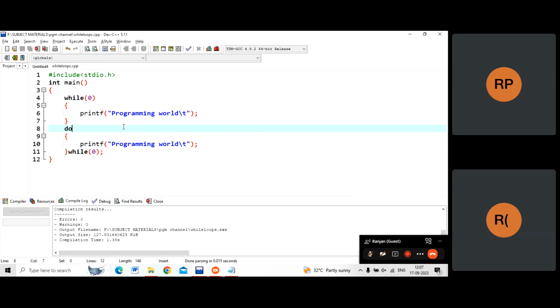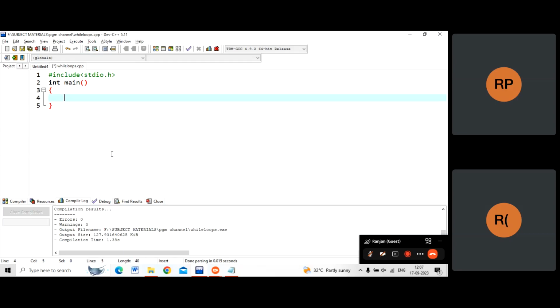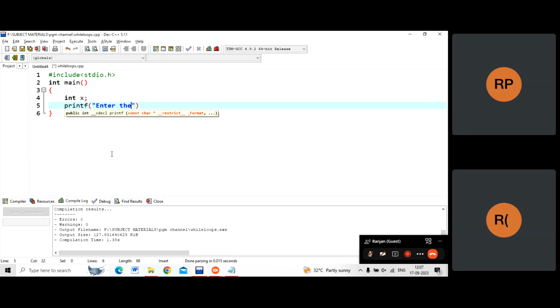Now I would like to show one more example. It's not about differentiating the while and do while loops. I would like to give you a very simple one to represent the number of times the loop will be executed. For example, I'm giving a variable x, and I take an output statement to give a message to the user: enter the number of times to execute.